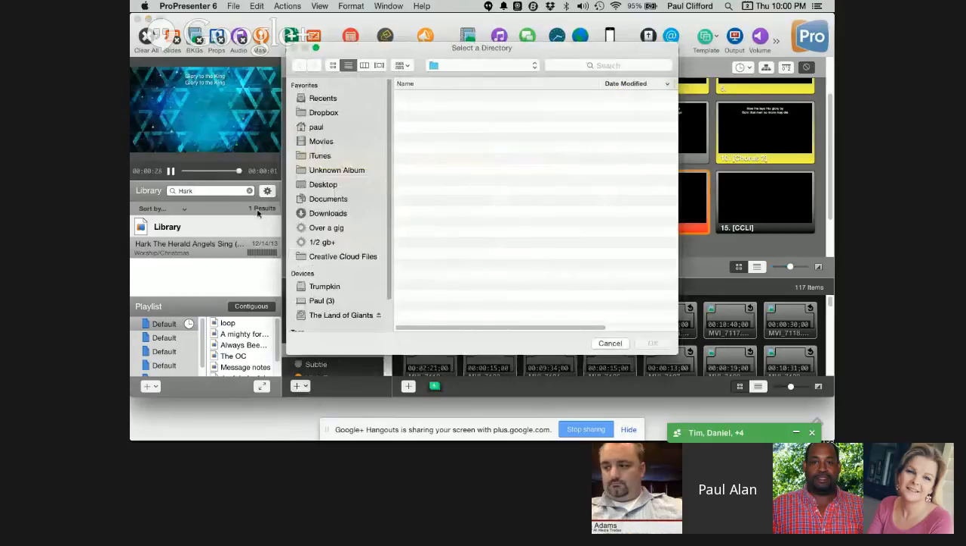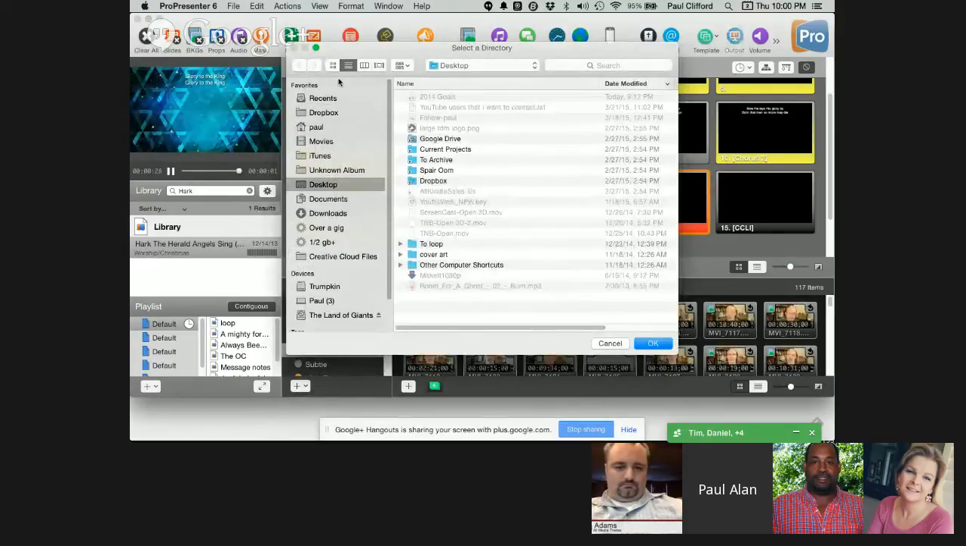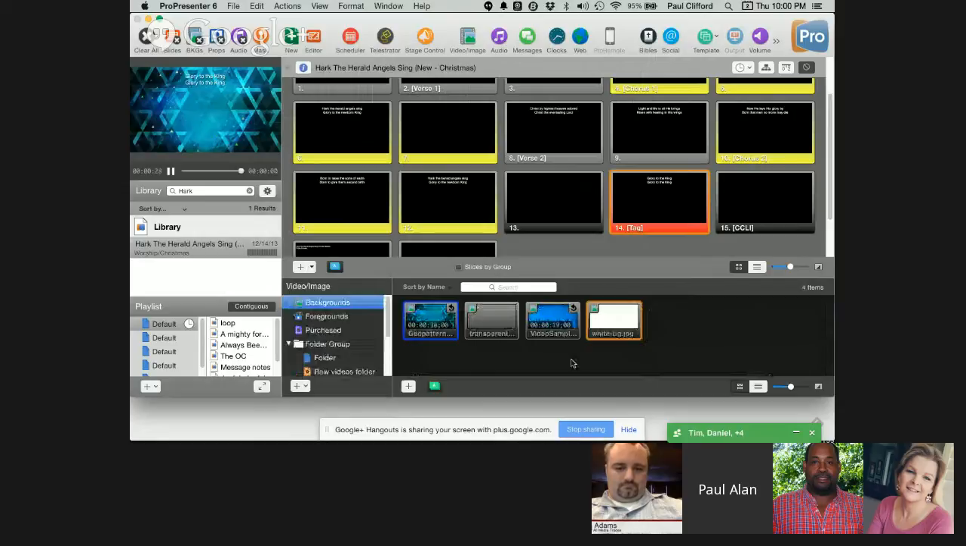And then you tell it where the hot folder is. Anytime something is added to that folder, it's added into ProPresenter. Anytime something is taken away from that folder, it's taken away in ProPresenter. So there are churches that are using that to connect to a Google Drive folder or a Dropbox folder.